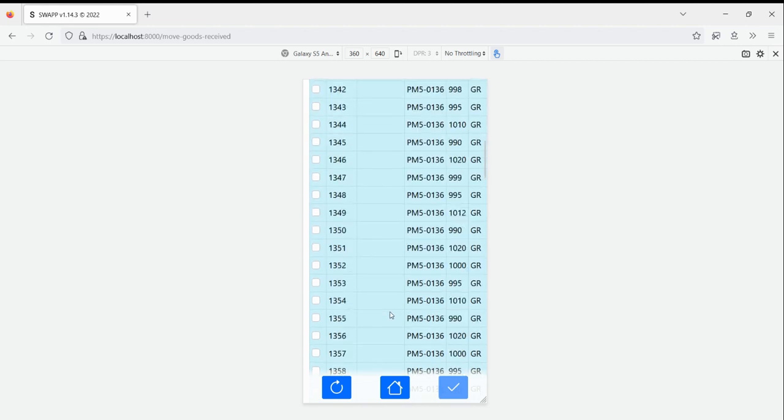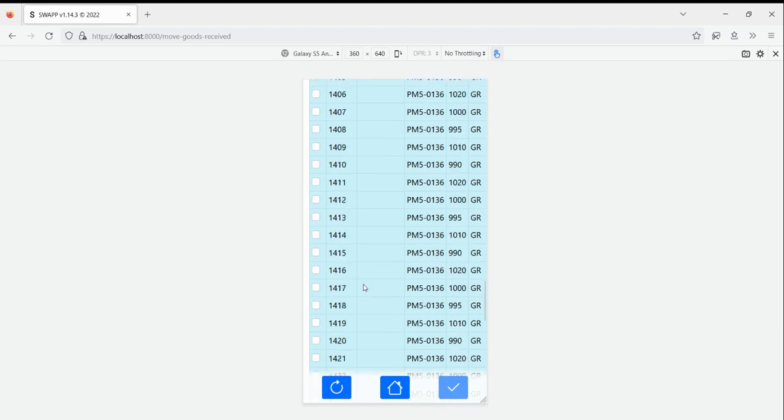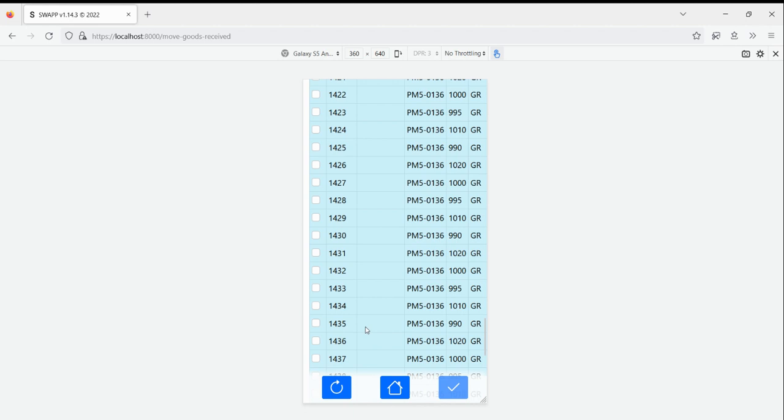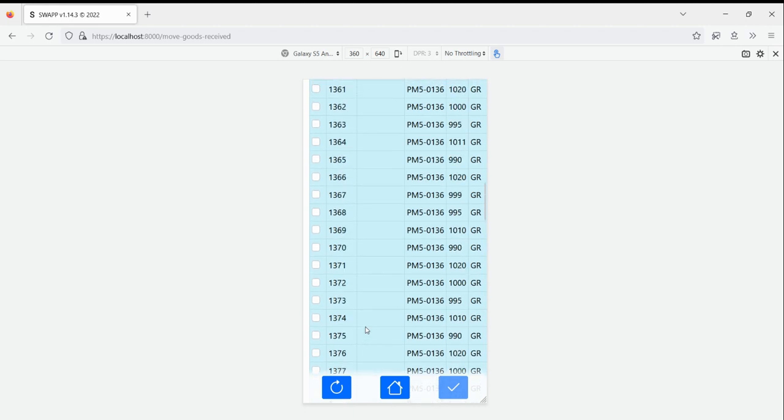Here, as you can see, some of the pallets in the list are highlighted and some are not. The highlighted ones indicate that those have the arrival inspection flag on, and for those that don't have the highlighting enabled, it means they don't have arrival inspection. Now let's try to move an item using the move goods received functionality.